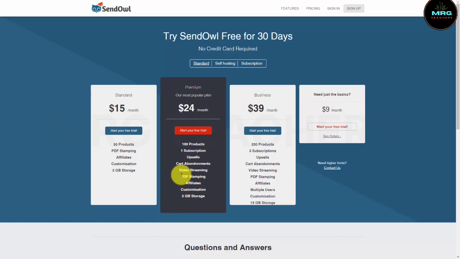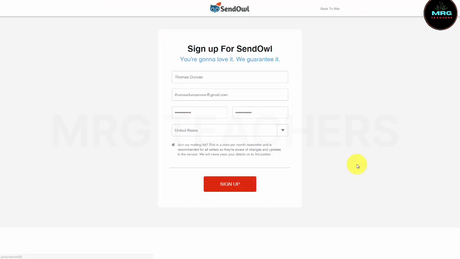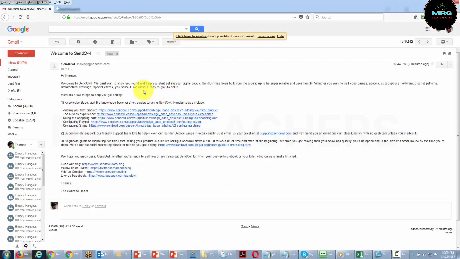So to get started, let's go to Start Our Free Trial from the premium area. Okay, so once you have that information inside of SendOwl, you're then going to click Sign Up. You should then have an email from SendOwl. However, that email will not require you to verify your account. So once you have this email and you are inside of your account, it is then ready to be used.